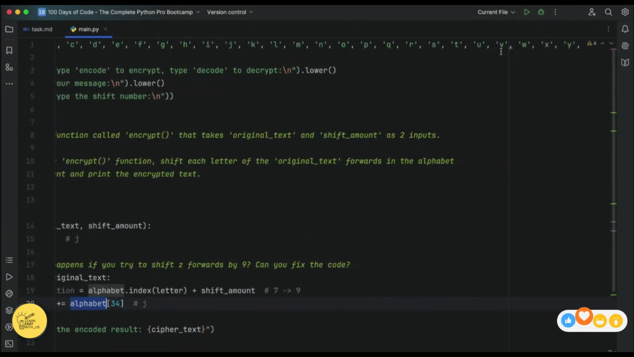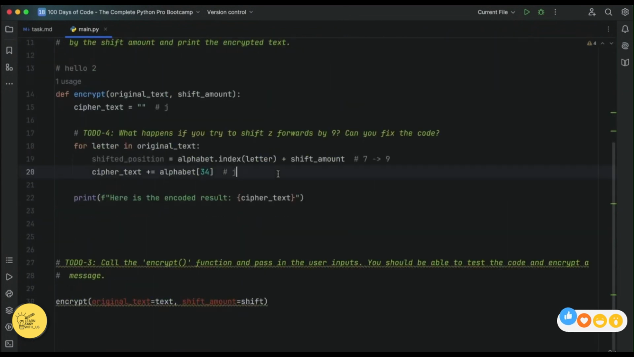Now, of course, that is going to give us an index out of range error because there is nothing at position 34. It ends at 25. So how can we solve this problem? Well, if you think about this problem, there's actually many ways that you can solve it. Some are easier and some are more difficult.